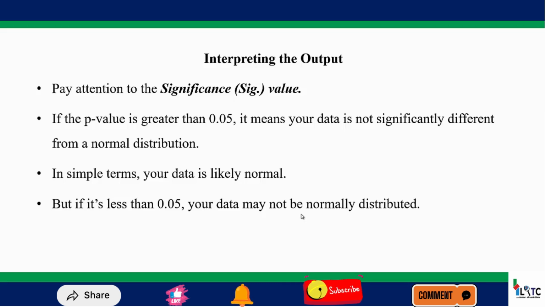But if the significance value is less than 5%, it simply means that your data are not normally distributed. That's just the conclusion. So what you need to look out for is the significance value. Check if it is greater than or less than 5%.